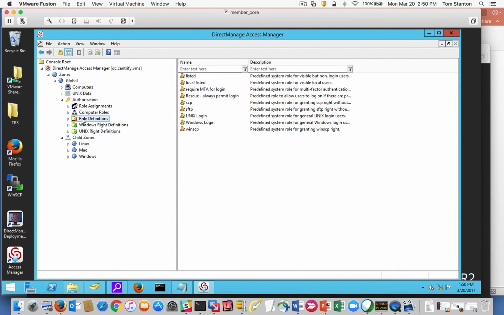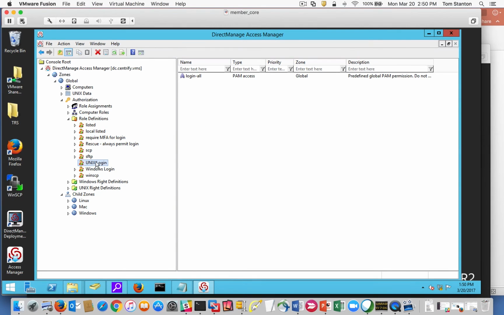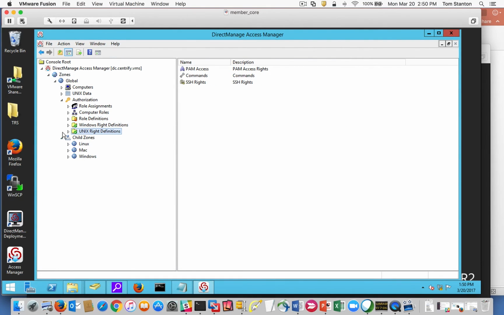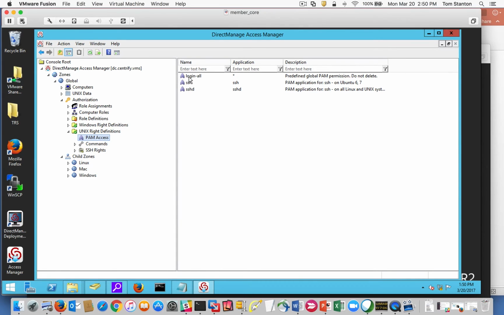We have role definitions. Out of the box, we already have a definition called Unix login. That's the standard definition of a role, and that role will allow the Unix people to log in. If you look under roles, or look under authorization, we have role definitions, and then we have rights. Basically, with Centrify, we have rights. You put rights together into roles, and then you assign a role to a user or to an AD group. So if I look under Unix rights, I have PAM access. The login all gives you just that, the login all right.